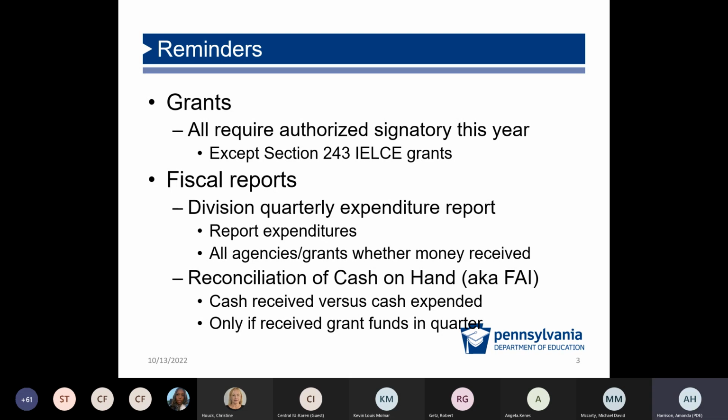Fiscal reports. This is just a review because we still get questions. And as a reminder, there's section 613 in the guidelines, which provides information about the financial reports. There is a division quarterly expenditure report. It is due Monday. That is submitted to the division. And in that, you are reporting expenditures in support of our grant funded activities. All grantees must submit division quarterly expenditure reports for all grants each quarter, whether you've actually received funds or not.